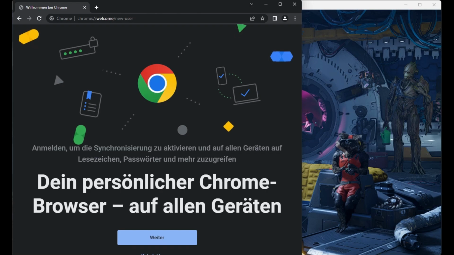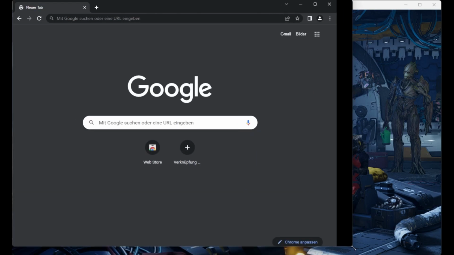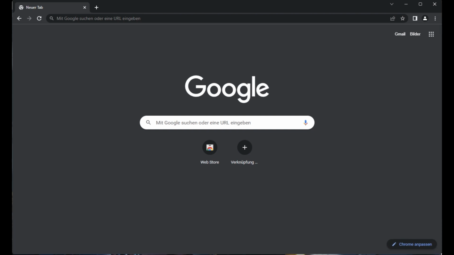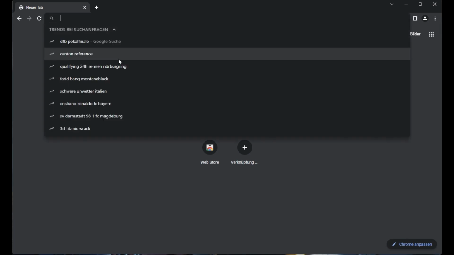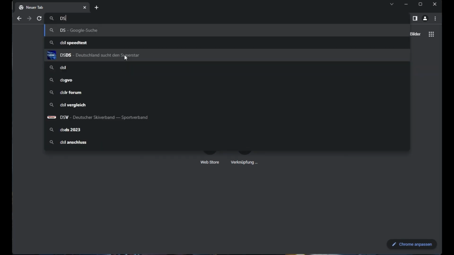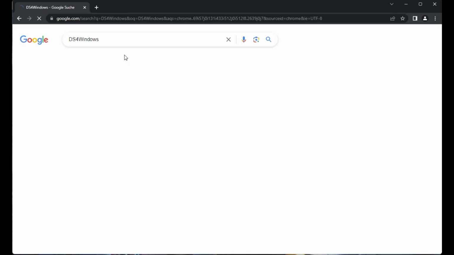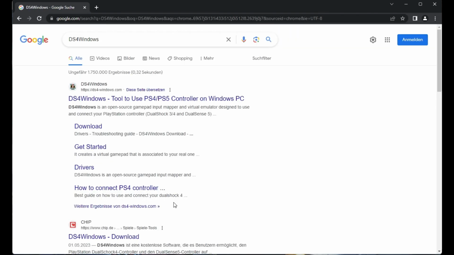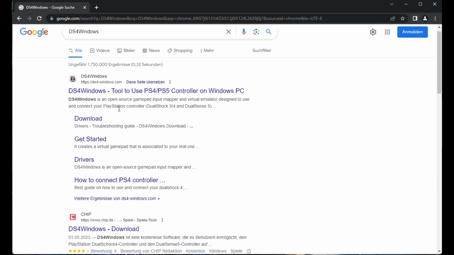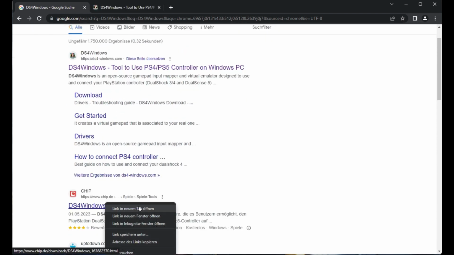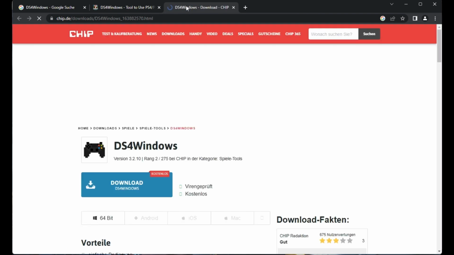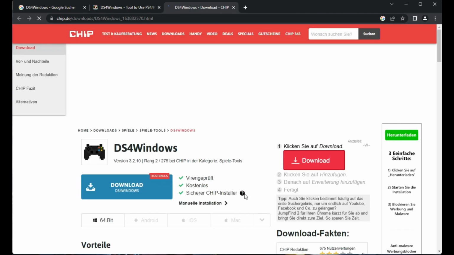You can do this with a software like DS4Windows. First you have to download it, of course. To do this, enter DS4Windows in your browser. I download it now, for example at Chip. But you can also download it elsewhere.